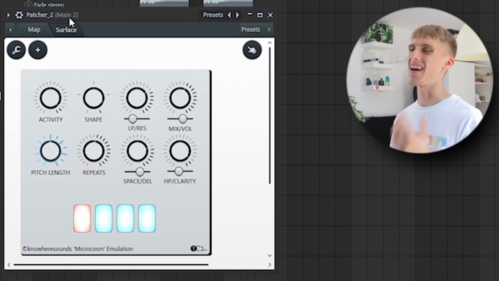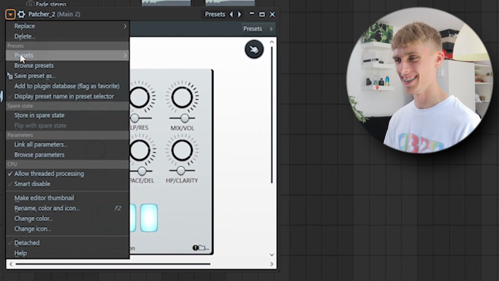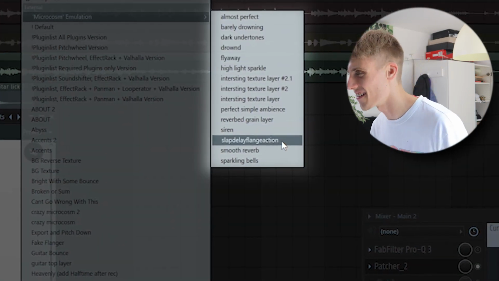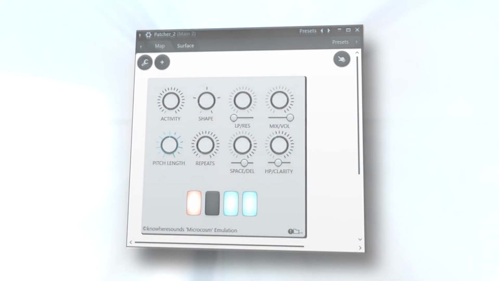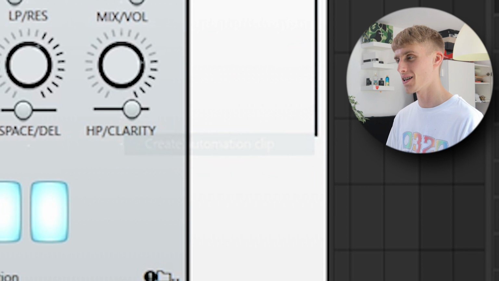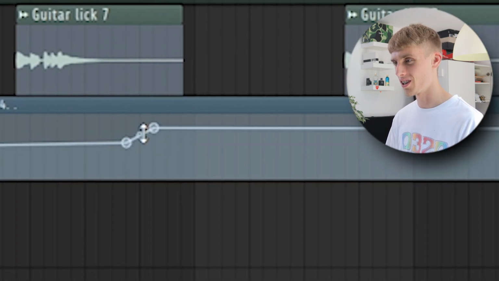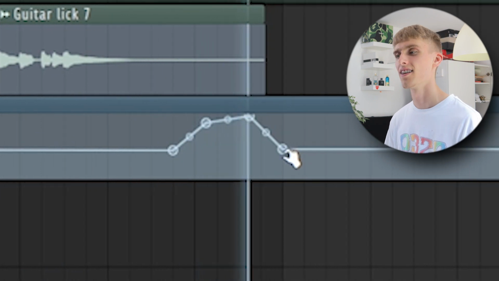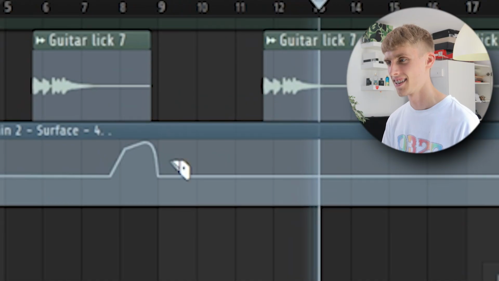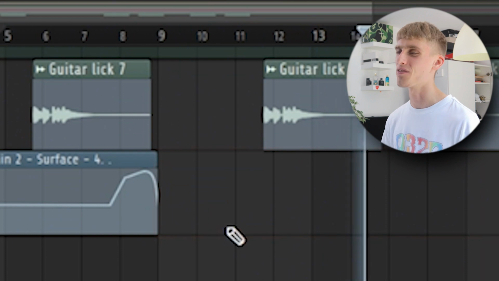Let's put the Microcosm emulation on the main loop as well. Add some background texture maybe. And obviously you can also automate every knob. Just click on here, create automation clip. If you want to add some cool switch-offs. Yeah. This adds so much life.